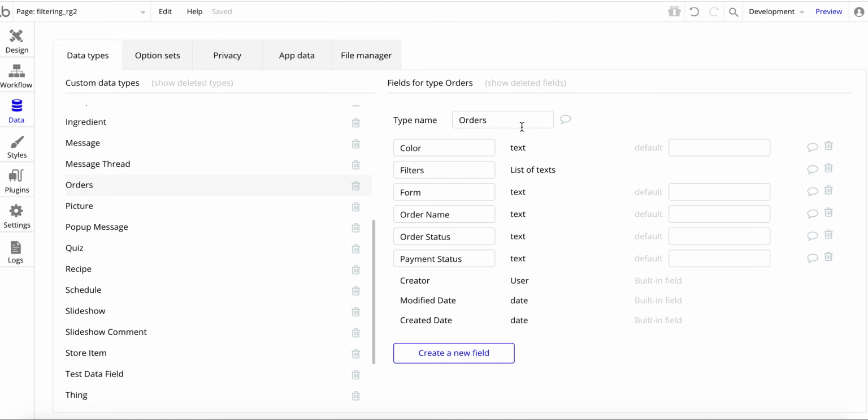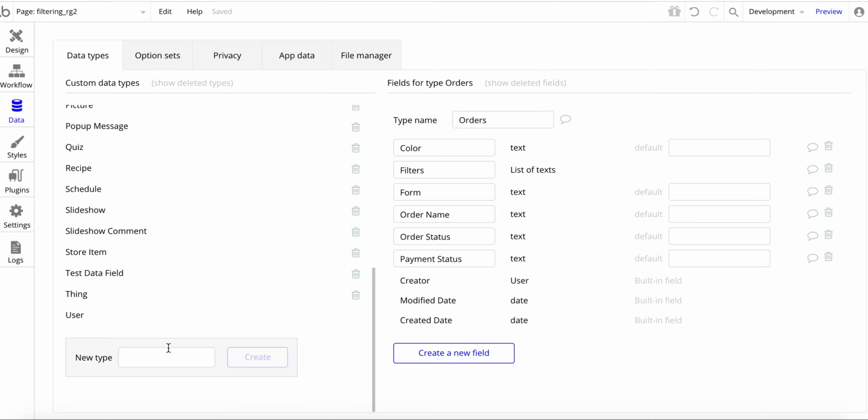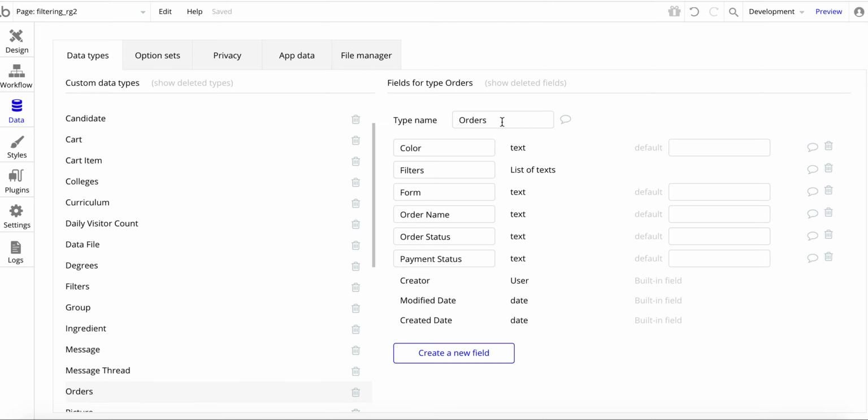Now in your app, you could have whatever data type you may have, and then a lot of these different fields. So for this one, just for an example, I've made this one up called orders, and it's got color, filters, form, order name, order status, payment status, and so forth. So for your app, you're going to have a lot of different fields on it.